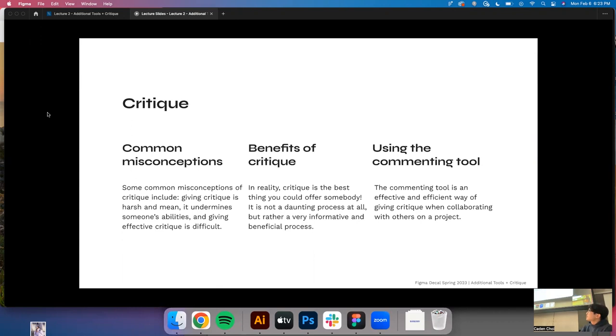So common misconceptions for critique, I feel like people might think you're being too mean, you're being too harsh, it's undermining someone's capabilities when it comes to design, etc. But in reality, critique is the best thing you could provide for someone and also the best thing that someone could provide for you. It's a super beneficial process, and you could use the commenting tool as well. So we're calling back to tools that we mentioned earlier. I knew when I was first starting out, it could be a little scary giving critique because you don't want to be too mean, and also getting critique because you don't want to get your feelings hurt. But if you approach it in the appropriate way, it could help immensely with what you're working on.